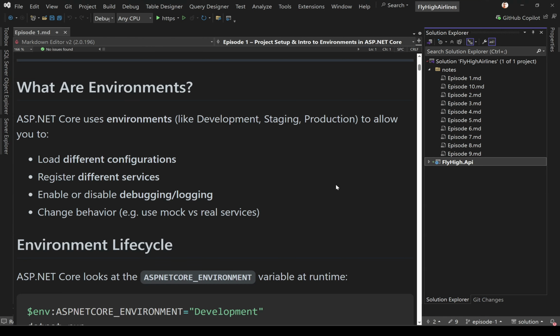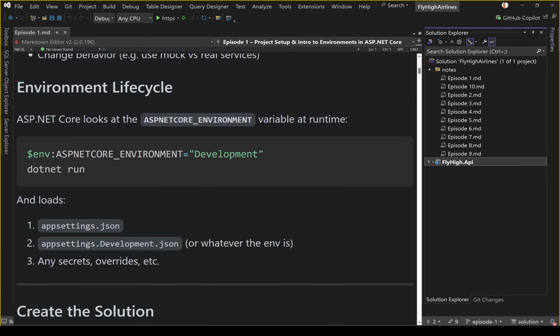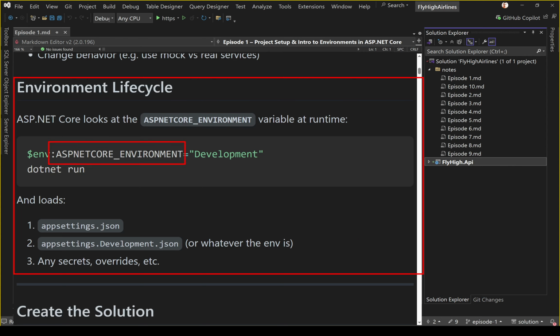Now let's continue and talk a little bit about the environment lifecycle. So how does ASP.NET Core know which environment it's running in? Well, it all comes down to a special variable called ASPNETCORE_ENVIRONMENT. When the application starts up, it takes a look at this variable and the value inside of it to figure out what to do. So let me show you what I mean by this variable, ASPNETCORE_ENVIRONMENT.